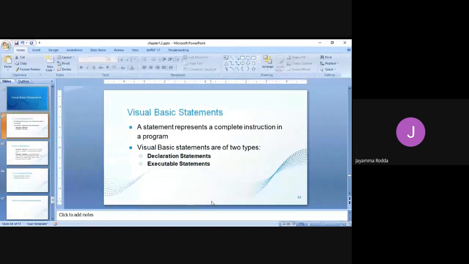Okay, there are two types of Visual Basic statements. One is the declaration statement and the other one is the executable statement. As we are following our textbook, there are only two types of statements, declaration and executable statements. But there is also another kind of statement called the assignment statement. Let us know what a declaration statement is and what an executable statement is.